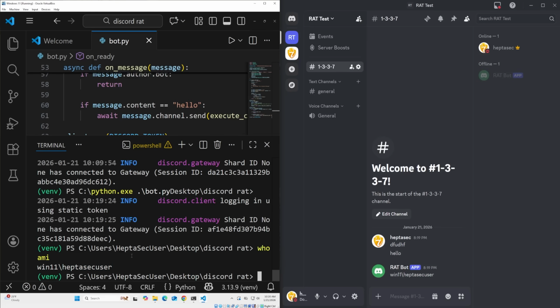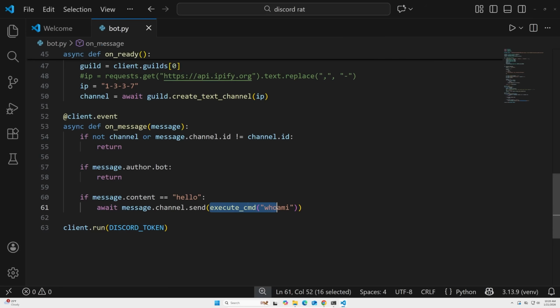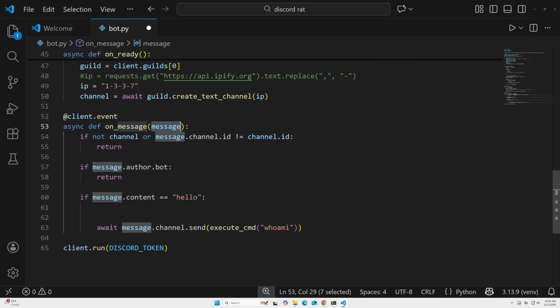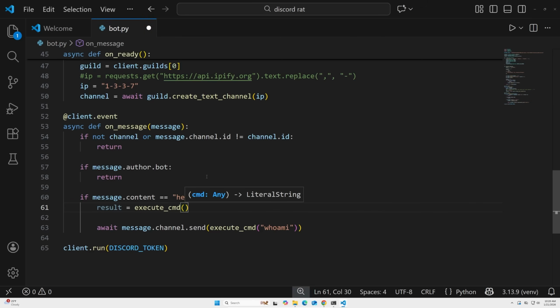Okay, we're very close. Instead of sending only this command, let's just execute the command that was the message itself. So let's do result is equal to execute cmd, and here we will pass message.content. That's the text that we sent in the channel, and let's send it.